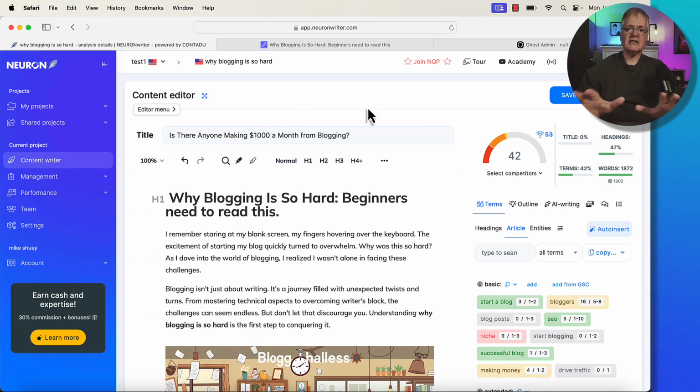So that's it. That's my short NeuronWriter tutorial. I've had enough people ask me this question that I just thought it was worth doing. I just think people forget exports in this menu.